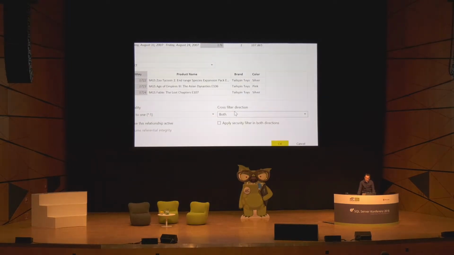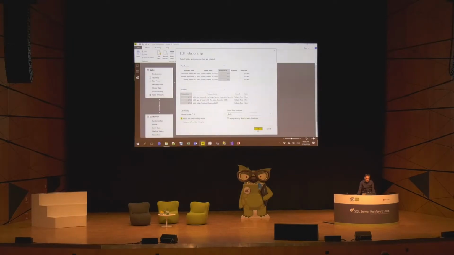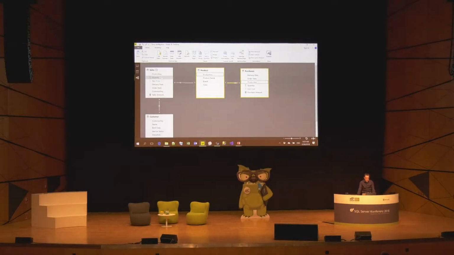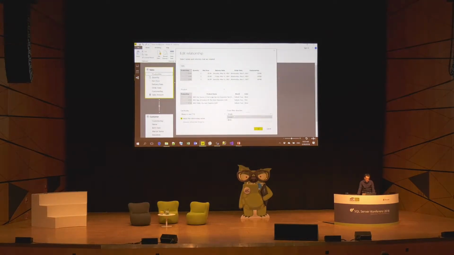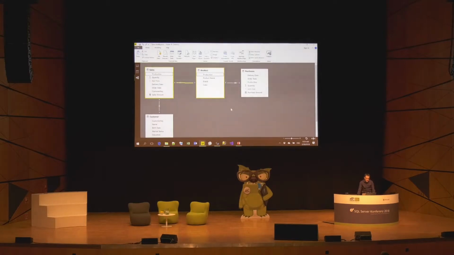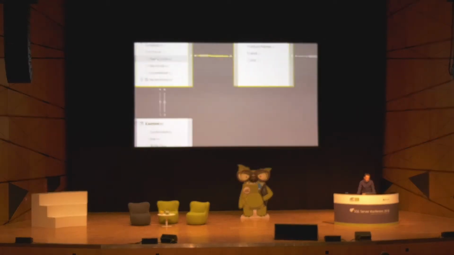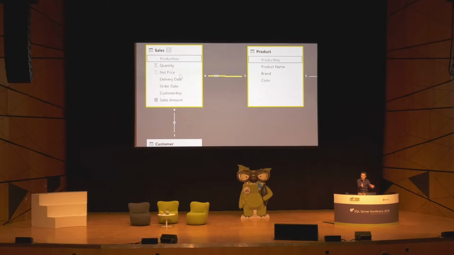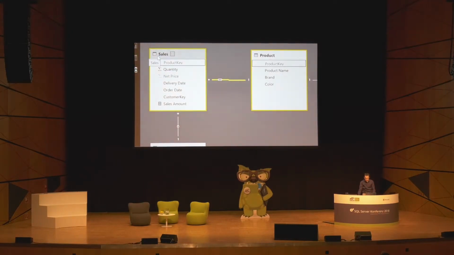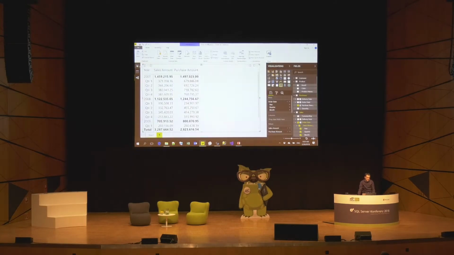If I enable the bidirectional filter here, what happens? I enable the transfer of the filter from sales to product to purchases. Actually, I have to do this here. This is the right place where I have to do this. But basically, what I'm saying is that if I filter sales, no matter how, I transfer the filter to the product and to the purchases. By doing this, you see some numbers.